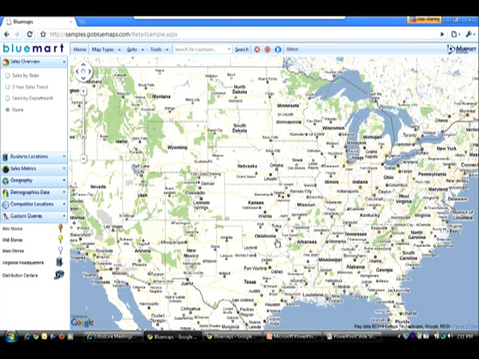What you see on the screen now is a typical scene from a bluemaps implementation. Most of the screen is covered by a Google Maps view. That's the area we use to visualize business data. On the left side, we have the business control panel, and on the top we have the menu bar that has basic controls for most of the applications.